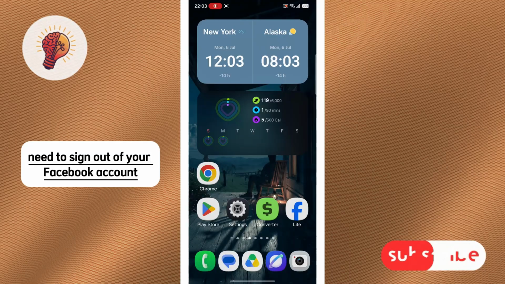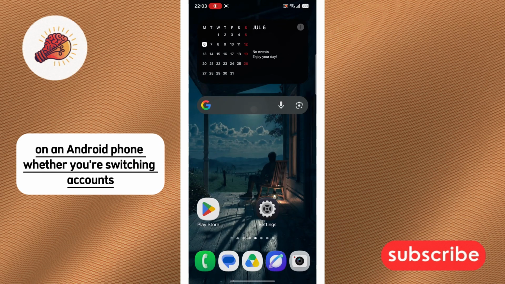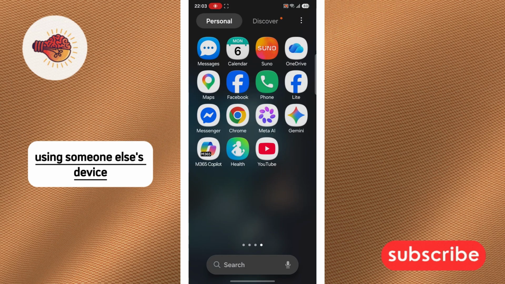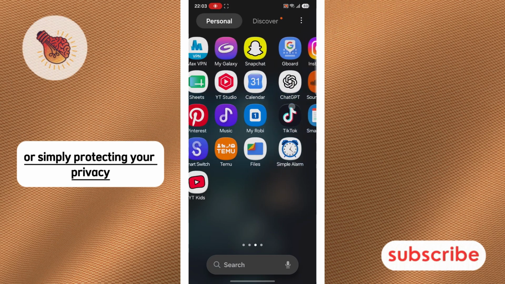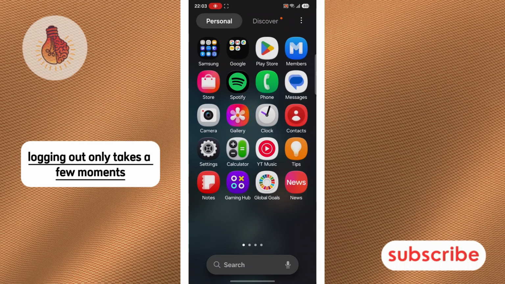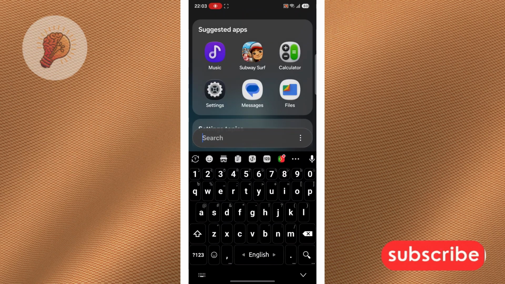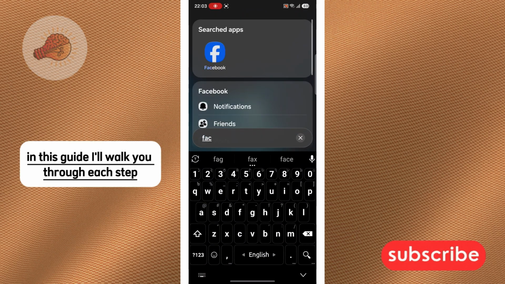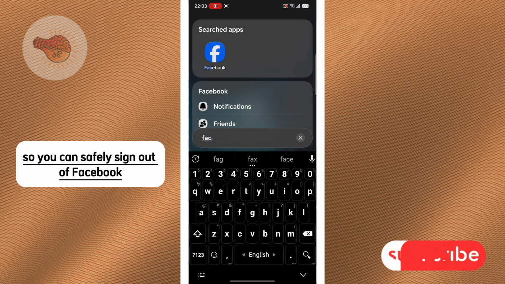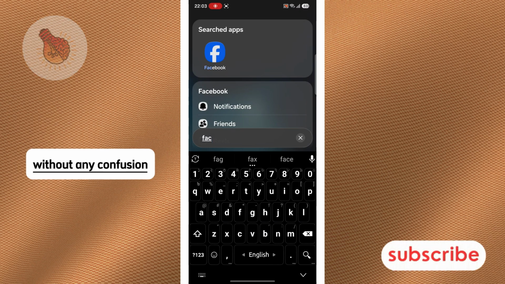Need to sign out of your Facebook account on an Android phone? Whether you're switching accounts using someone else's device or simply protecting your privacy, logging out only takes a few moments. In this guide, I'll walk you through each step so you can safely sign out of Facebook without any confusion.